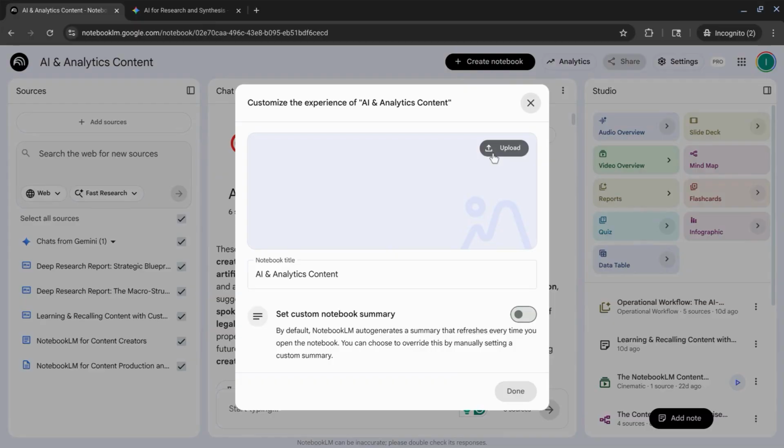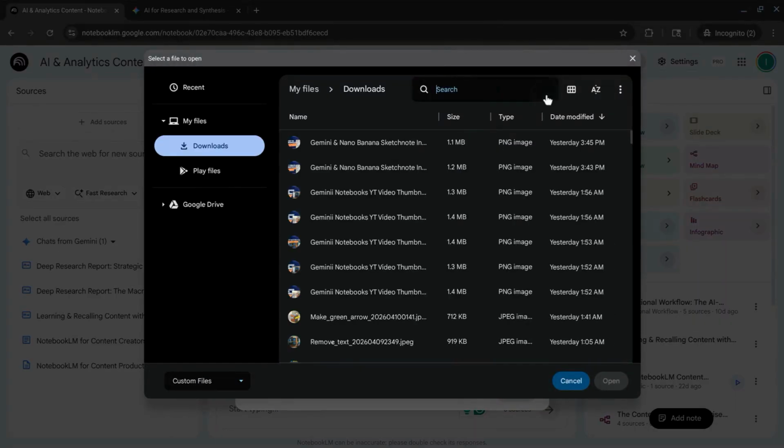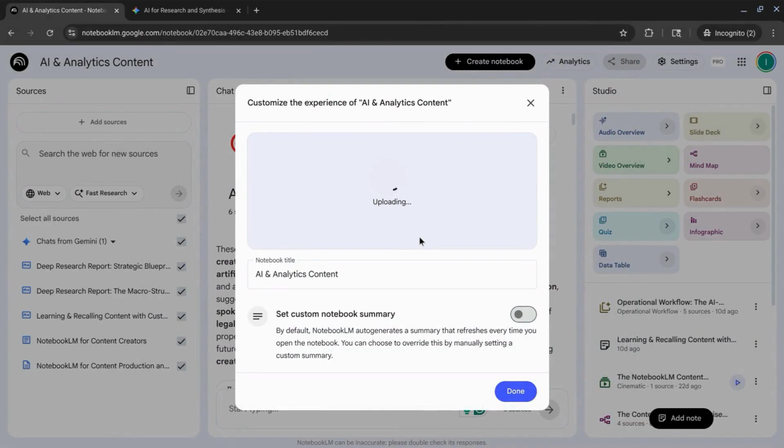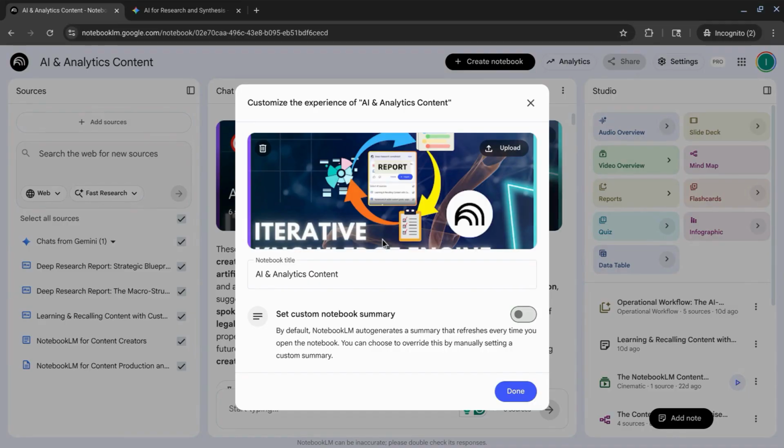You'll see a modal so you can upload an image. We'll just choose this one for the sake of example, and we'll see this applied to our banner. You can see it update in the background here.